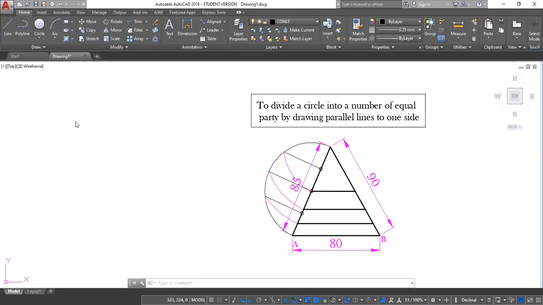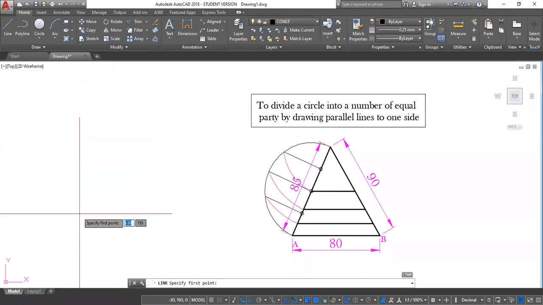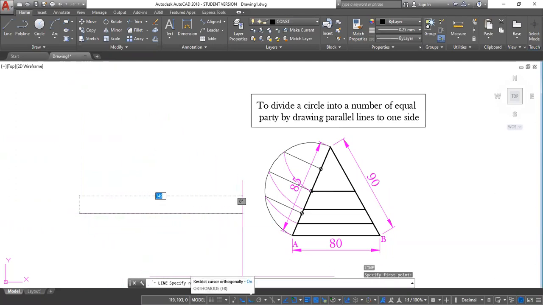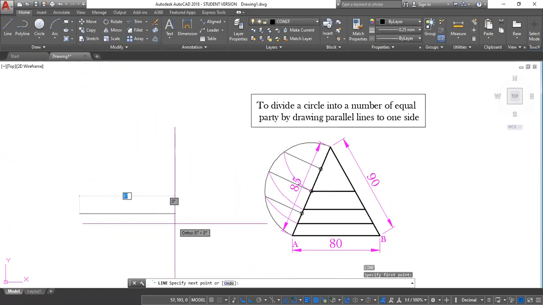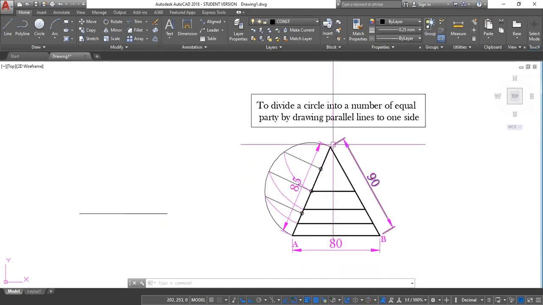So for that, I go to line, L, enter. Next, I specify my starting point, click here. I ensure that my orthogonal mode is on. Then I type 80, enter, enter 2 times. That is my base. The next step is to identify point C, which is located someplace up here.